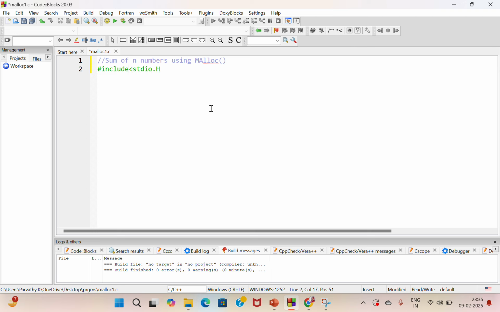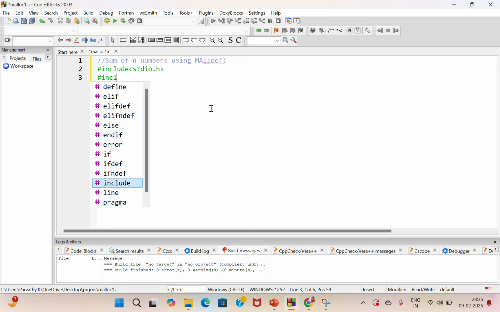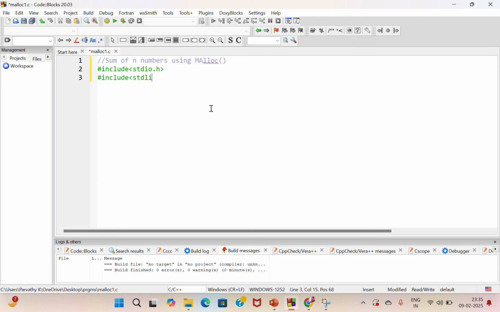First we will be writing the header files. The next header file will be stdlib. Now I'm going to write the main function. I'm just writing some variables for my program.